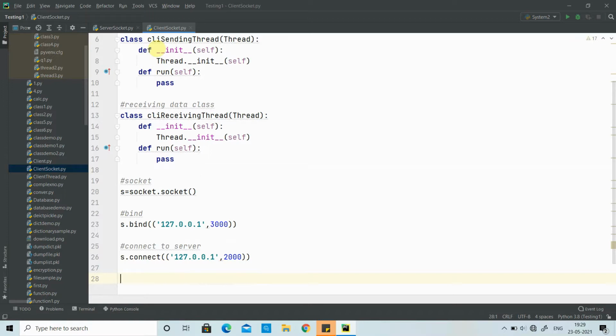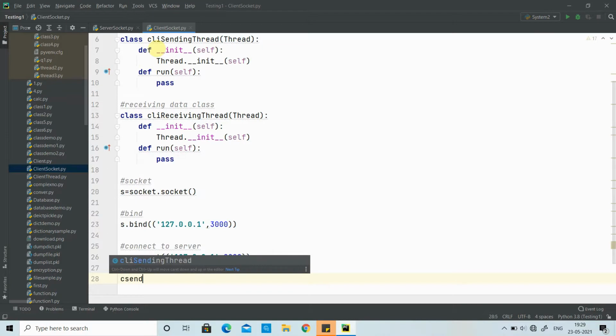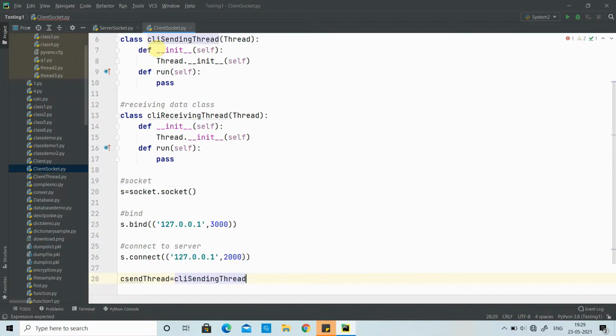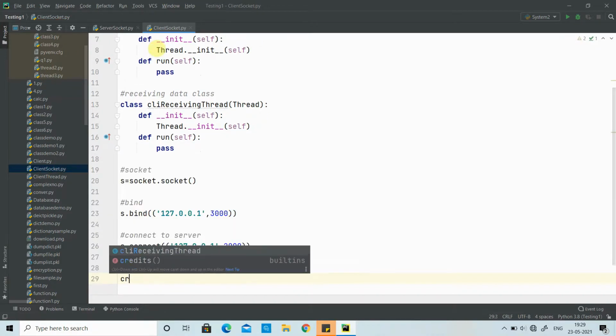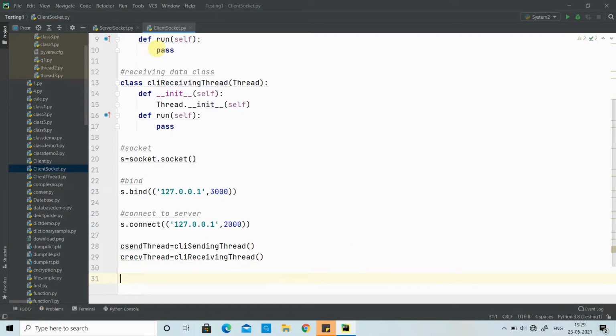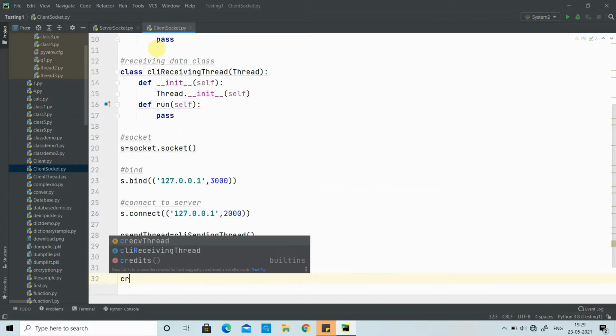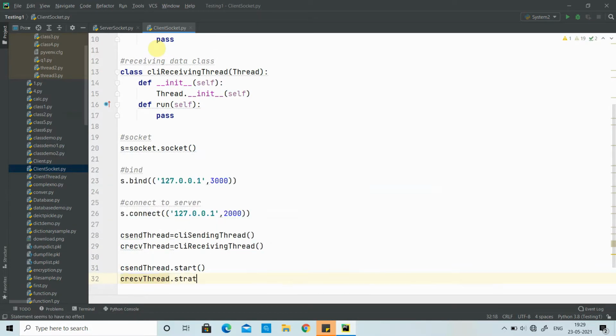So now we need to create a thread object for sending and a thread object for receiving. So I am going to create the C send thread object for the sending thread, and then the C receive thread object for the receiving thread. Now both threads are in the born state, we need to start them. So I am going to start the thread by using the start method. Again, the receiving thread, I start it.